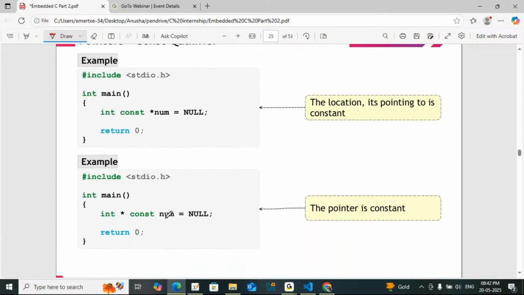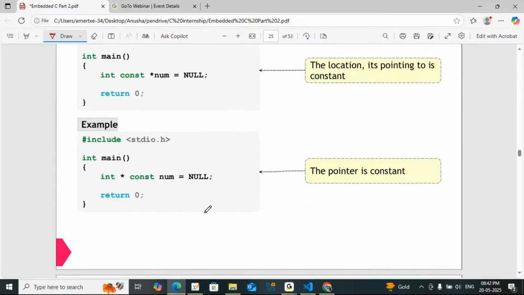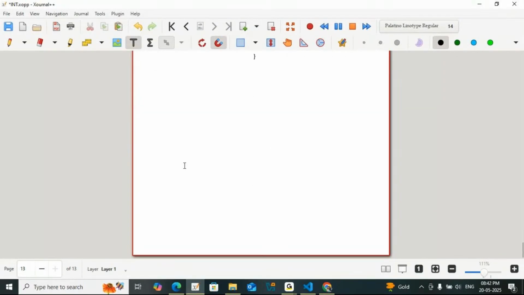Okay. So one last topic we have for today is the const keyword. Have you ever heard of const? What does const mean? What do you mean by const? Okay. Const means something which cannot be modified. Const is a keyword which tells you cannot modify. Const means constant, something which cannot be modified.